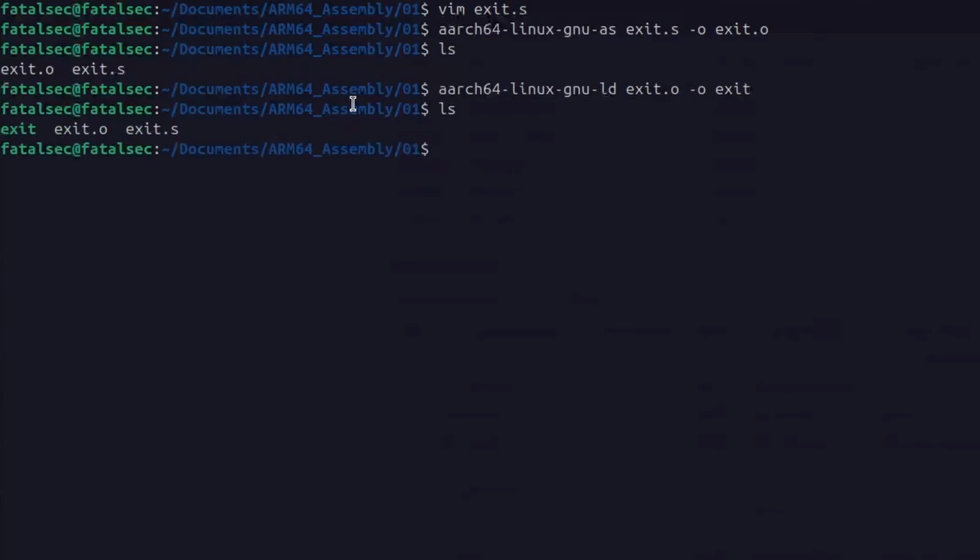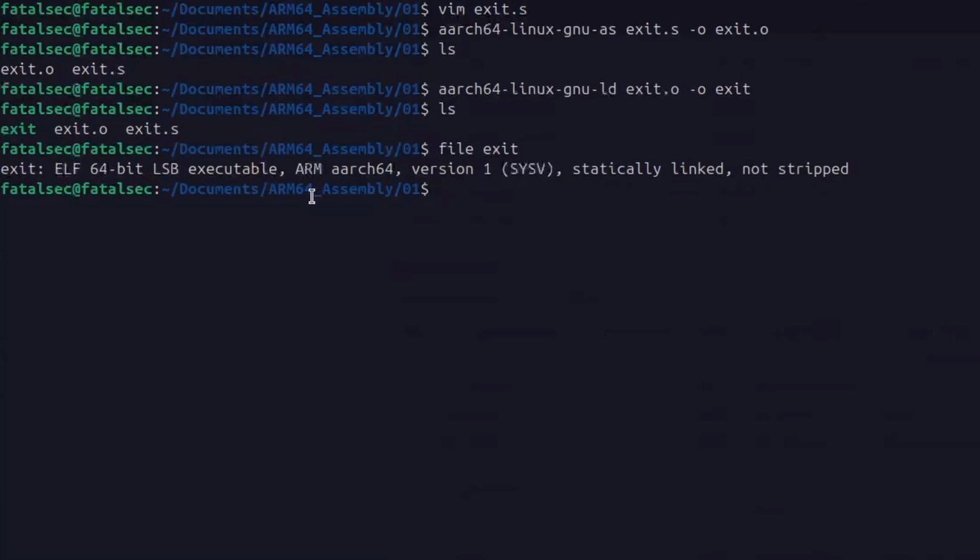All right, so now we have a new file generated called exit, and let's have a quick look at the type of this exit file using the file command. It says that it's an ELF 64-bit executable for ARM architecture. Cool. Let's try to run this ./exit, and it terminated immediately because that's what it is supposed to do, right?